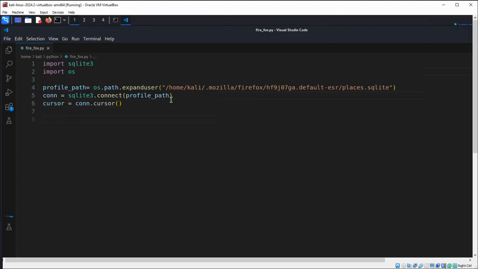Now it's time to query to get history. So we're going to do query, select url, title, visit_count, last_visit_date. So this is the query to grab the data.